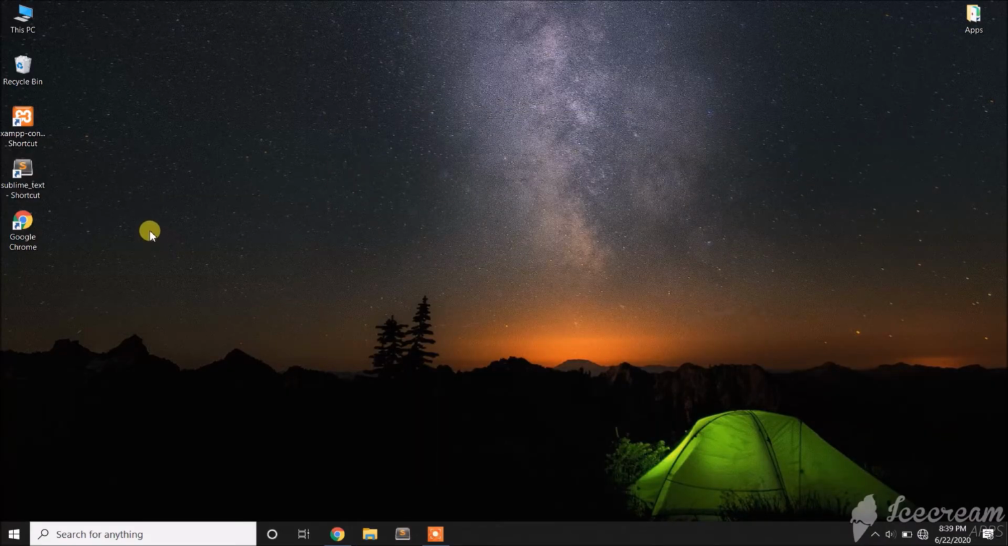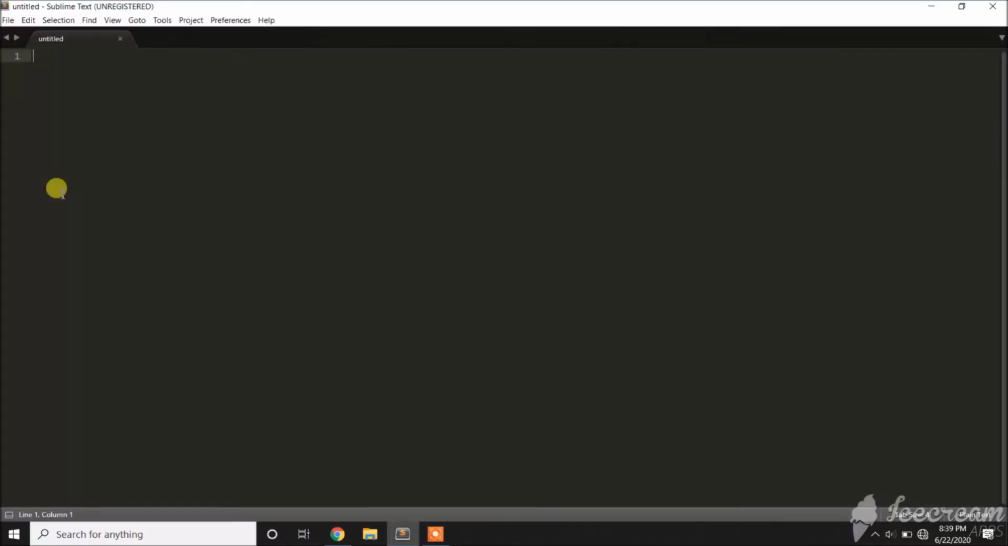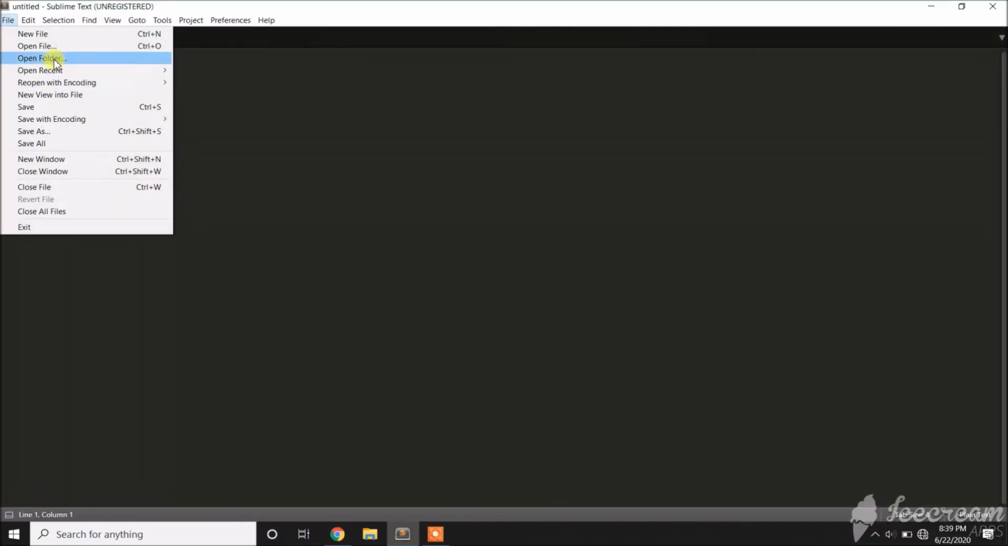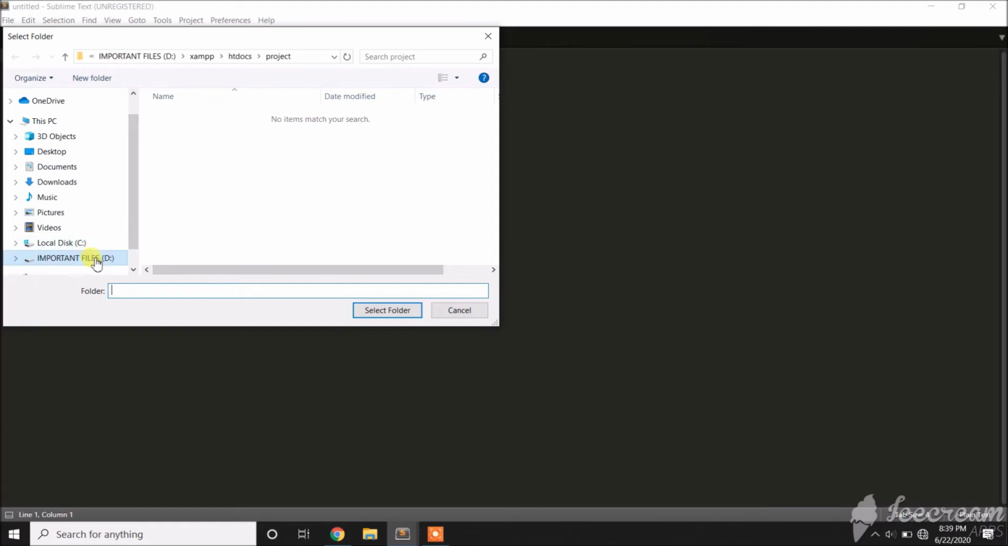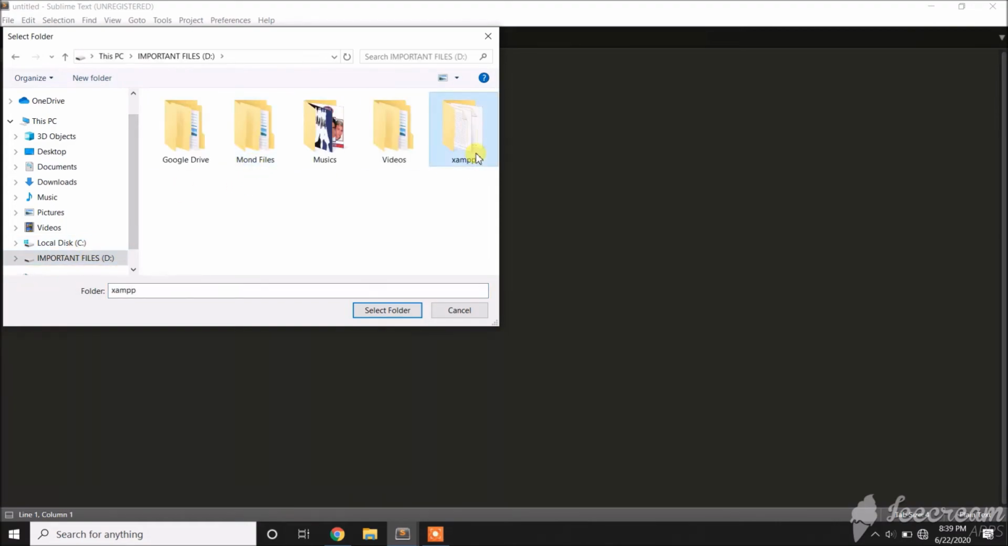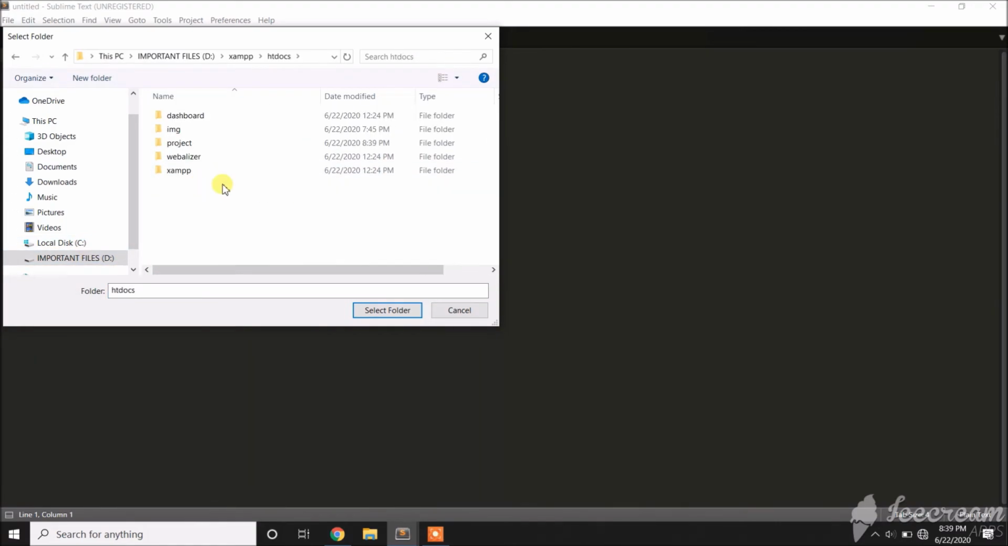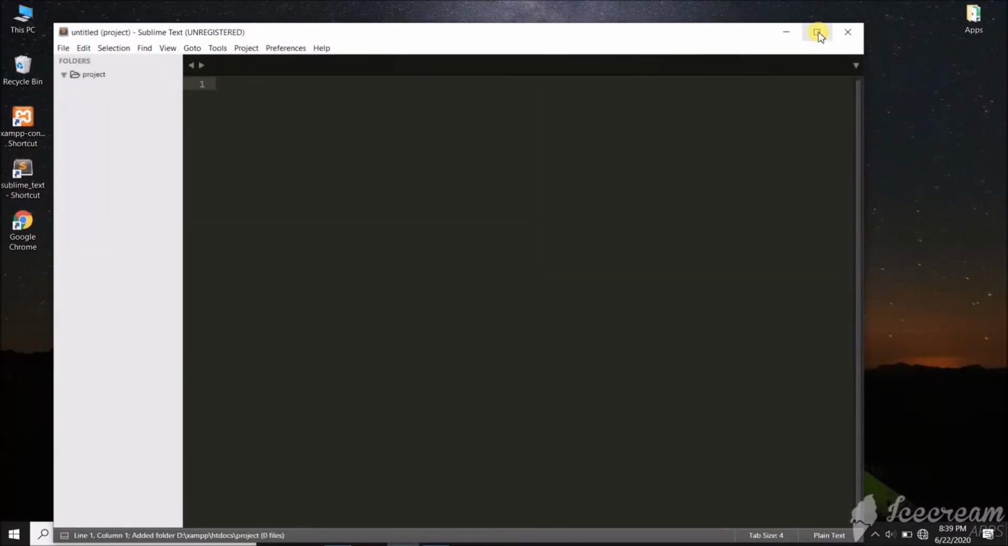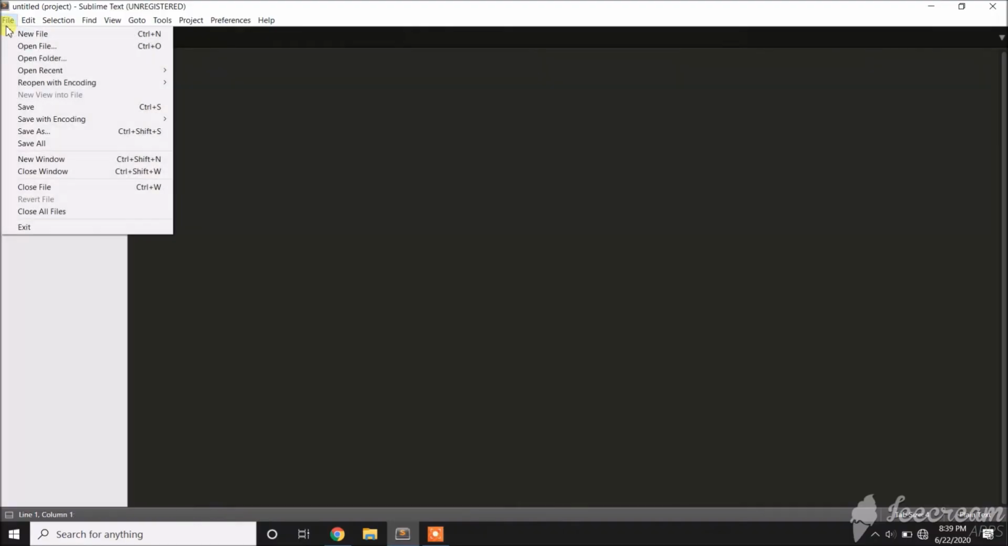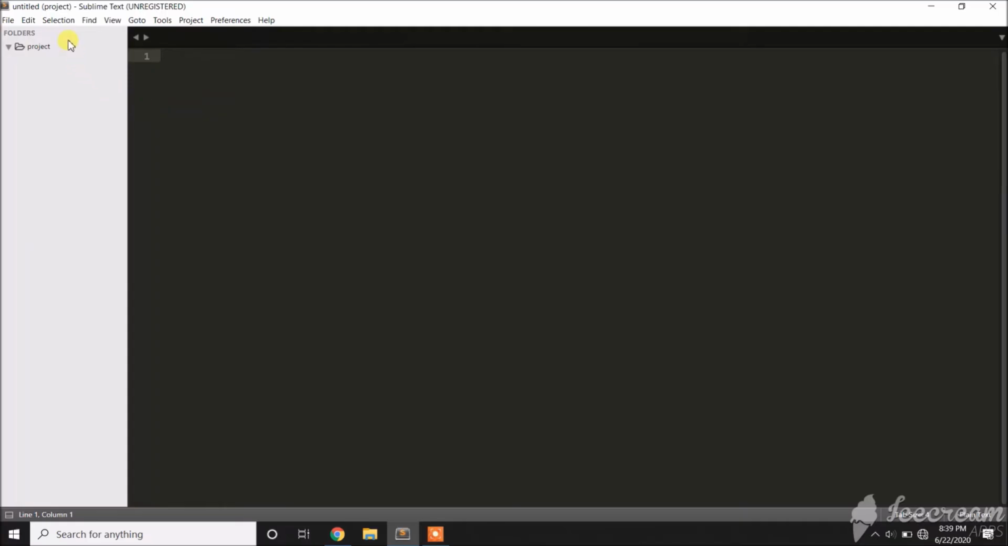Close natin. Then, now, we're going to open our folder using yung text editor natin. So, open folder. Hanapin natin sa D. SAMP, htdocs, and project. Okay, close natin to. So, I use yung open folder instead of open file. It is because para magkaroon ng sidebar dito. Para lahat ng files na gagawin ko, makikita ko agad dito. Okay?